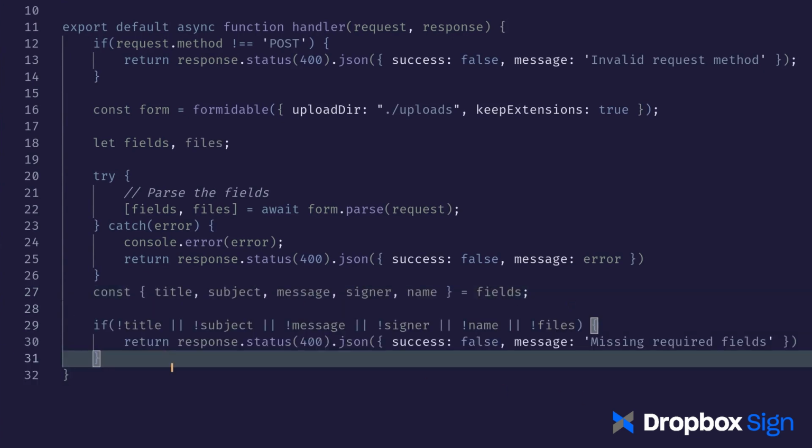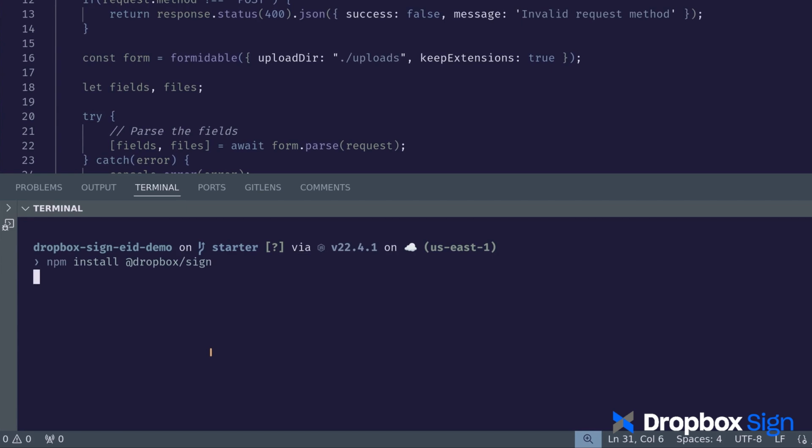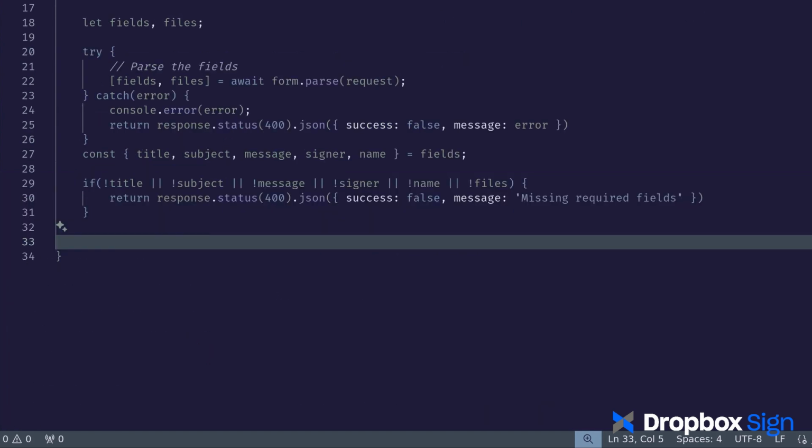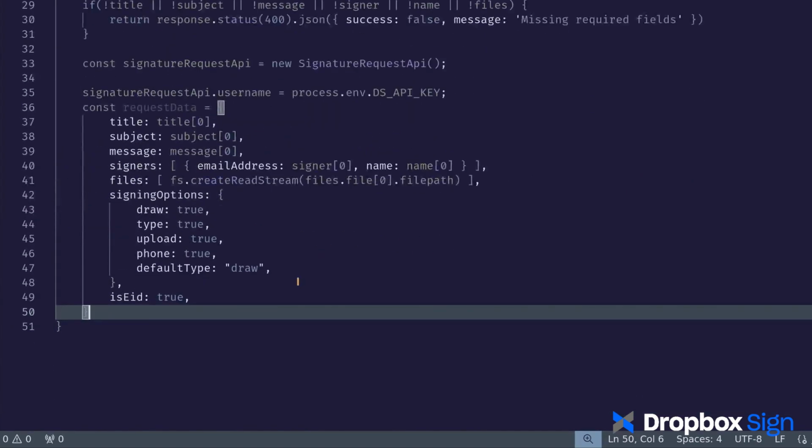I'll paste this code, which ensures that all necessary fields and attached files are present in the submitted form. Before proceeding, I'll install the Dropbox Sign Node SDK by running npm install @dropbox/sign. Then, I need to configure an instance of the signature request API class from the Dropbox Sign SDK, which is responsible for making the request to Dropbox Sign. I'll instantiate an object of the SignatureRequestApi class, and then I'll configure the options for the signature request.